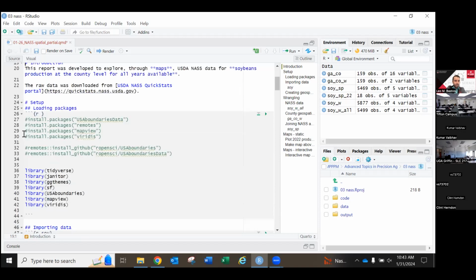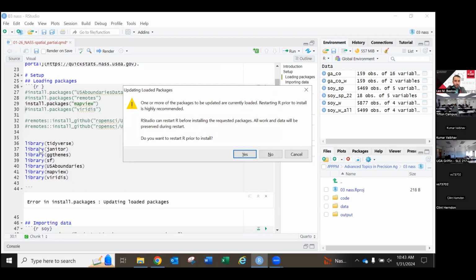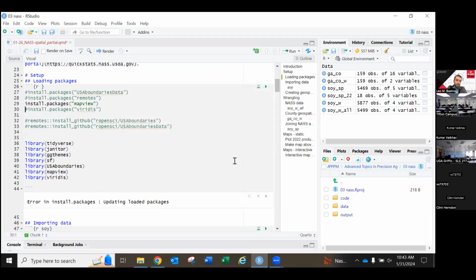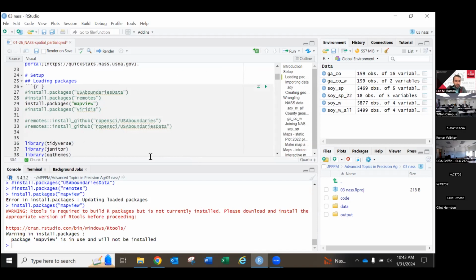So if you just uncomment that and then just run that line of code. Okay, so let's just go ahead and say no right there, because I think it would still then go ahead and try to install it. Okay, so it says the package is in use and will not be installed. So I don't think it actually went through.